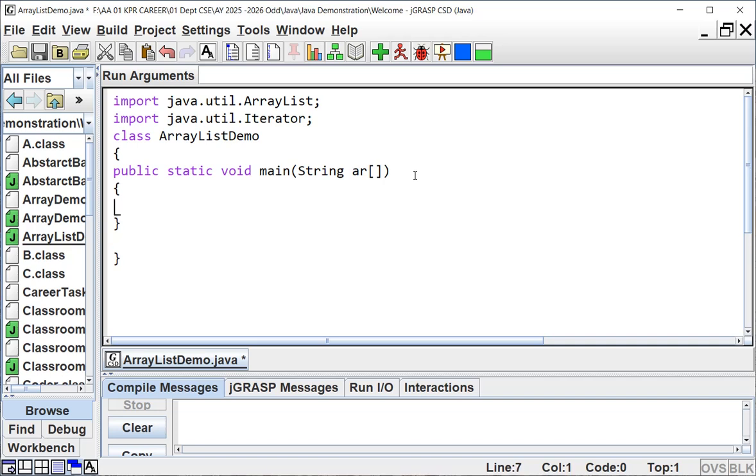Inside that main function, we need to call the ArrayList. In order to do that, we need to create an object for the ArrayList, right? How do we create the object? The object reference name is a, and equal to new is used to create the memory, and the object is ArrayList. Inside, I'm not going to supply any arguments.